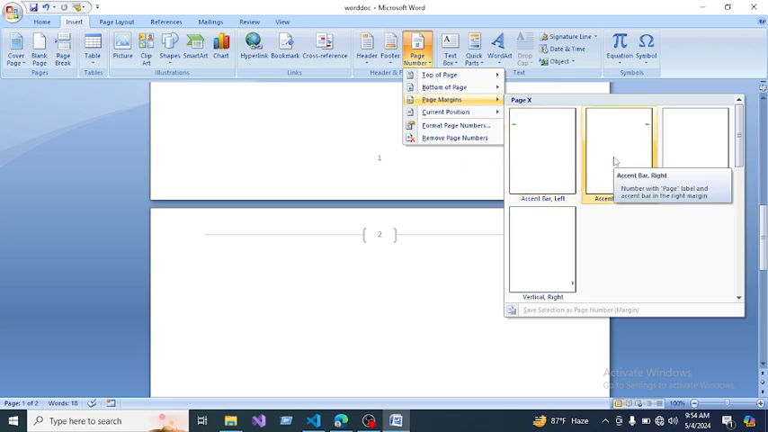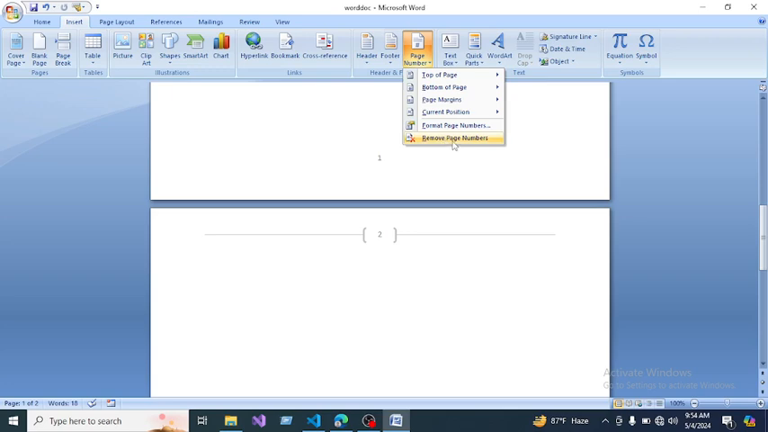Select the margin that you want to add with your page. Okay. Or you can remove page number. Just click on here.